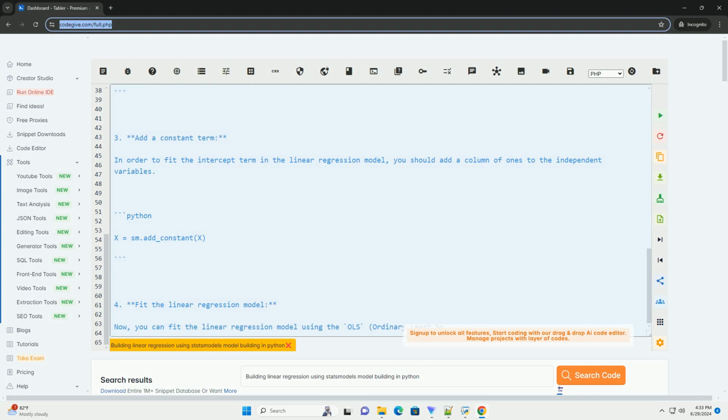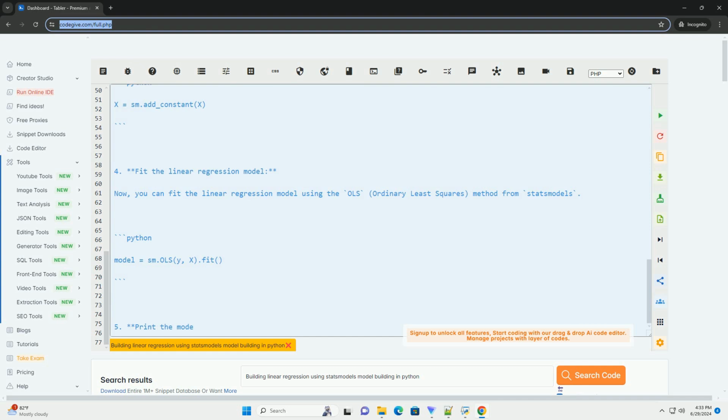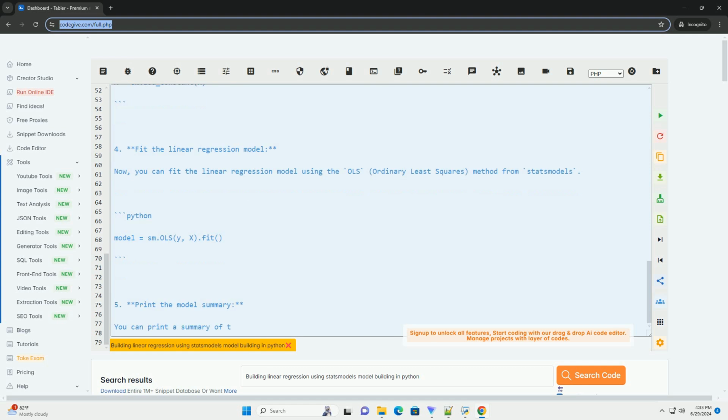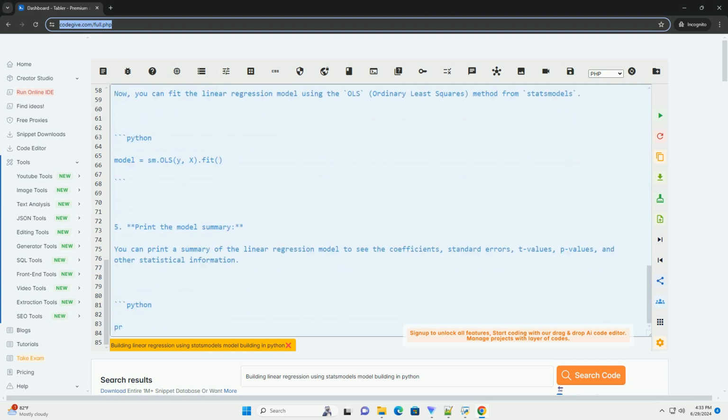1. Import the necessary libraries. First, you need to import the required libraries: pandas for data manipulation and statsmodels.api for building the linear regression model.